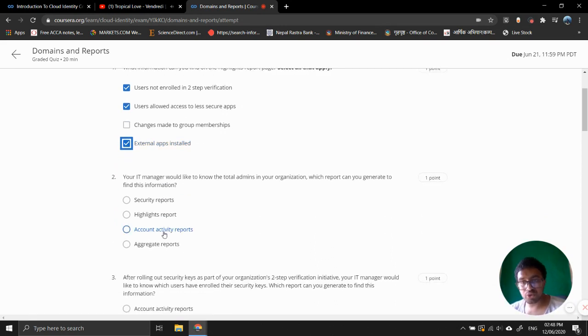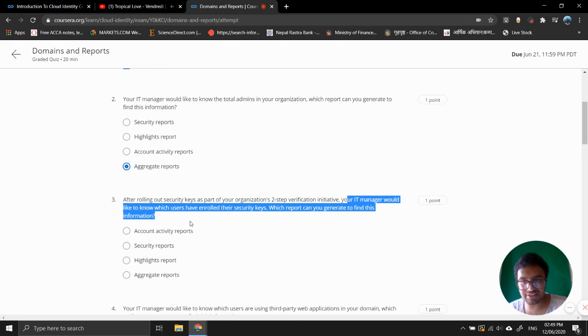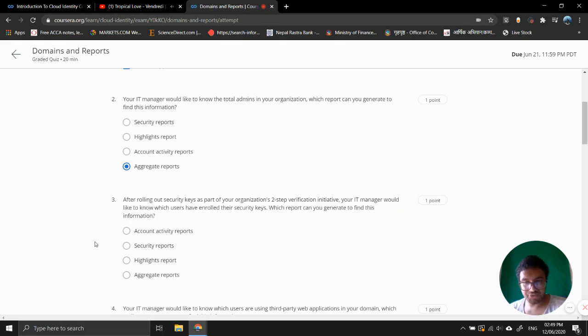Okay, so second question is, your IT manager would like to know the total admins in your organization. Which report can you generate to find this information? Is that aggregate reports. So third question, after rolling out security keys as a part of our organization's two-step verification initiative, your IT managers would like to know which users have enrolled their security keys. Which reports can you generate to find this information, right? So security reporting will be your answer.